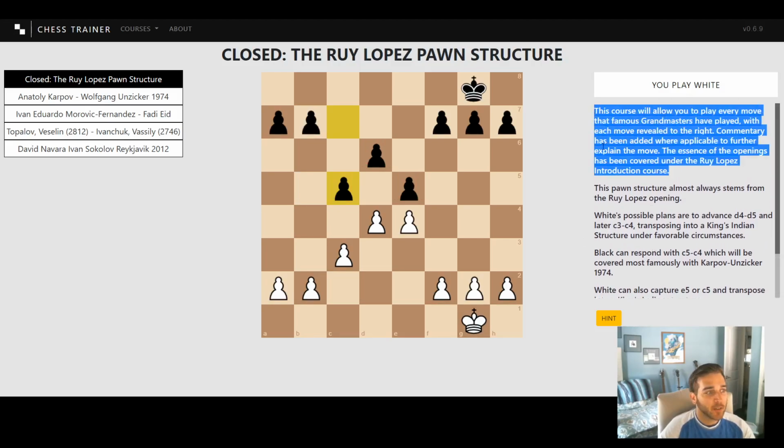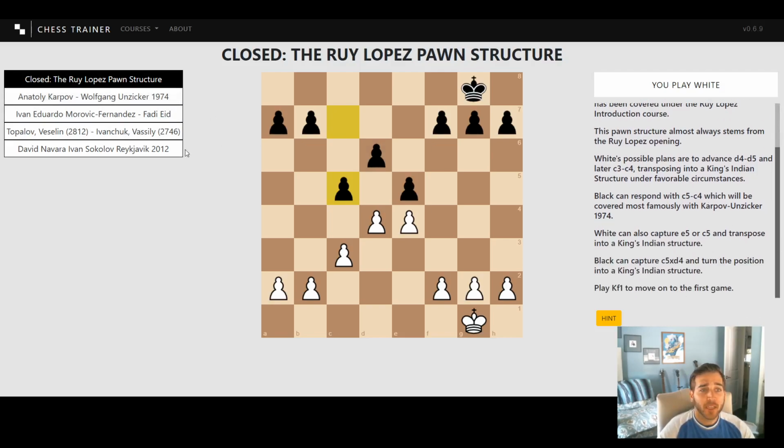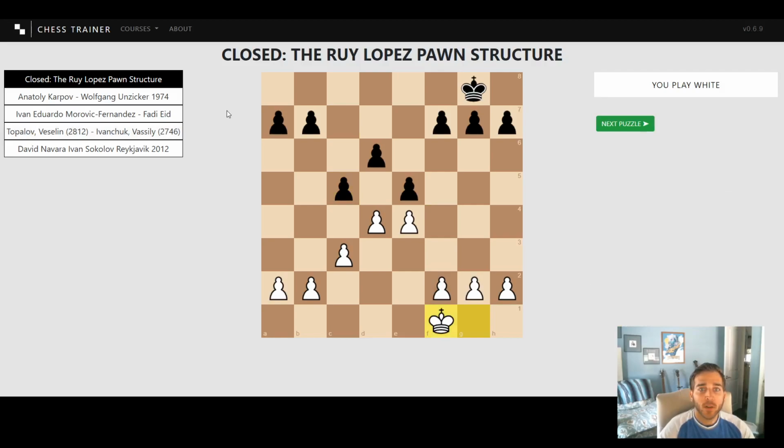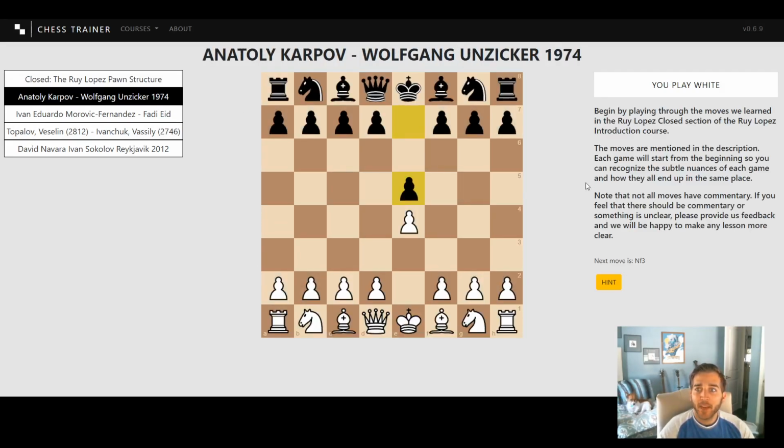As it says over here, it allows you to play through every single move of these games, and you can see the game of Anatoly Karpov versus Unzicker, 1974, which is a very famous game. You can actually play through the moves themselves, and I think that's a pretty cool thing here. So for here, just continue, play king to f1, and it will go through the introduction and explain. You can click here to go to the next puzzle, and you can play through the entire game. So I'm going to do that really quick.